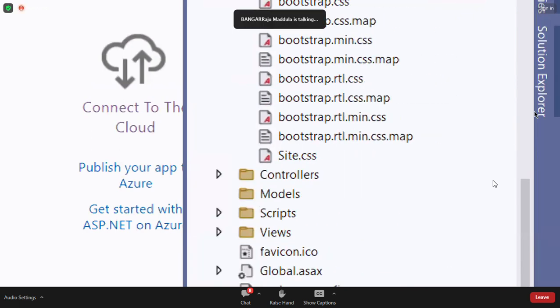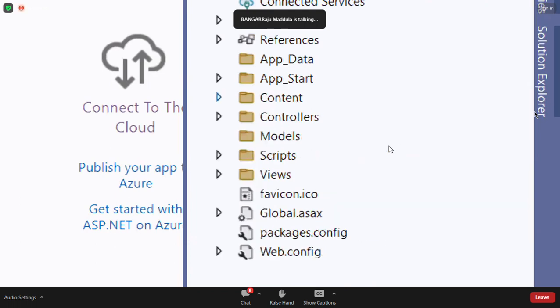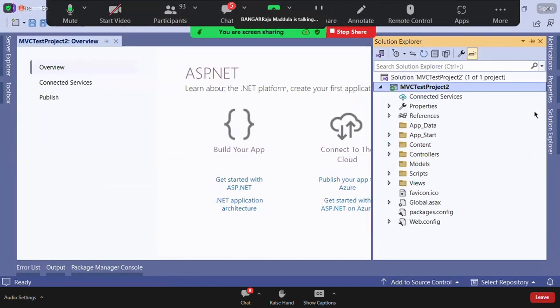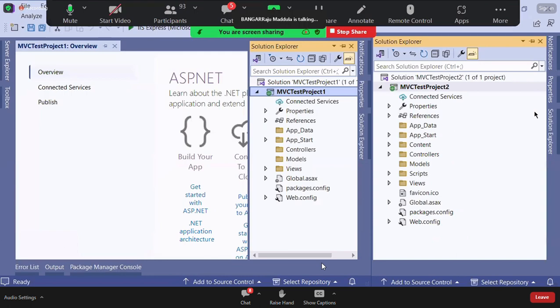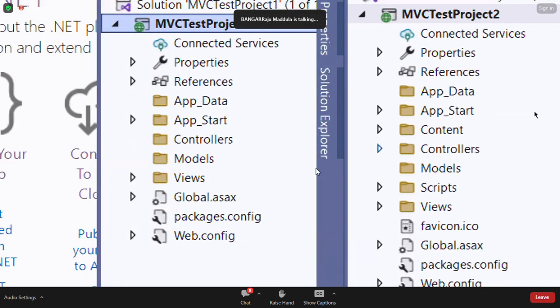The project already has Bootstrap installed, so all the Bootstrap CSS files are present here now. And my first project is an empty project. Because it is an empty project, it doesn't have Bootstrap installed.